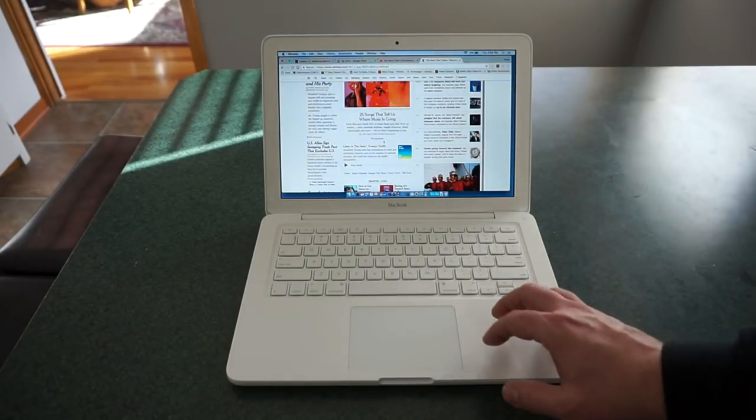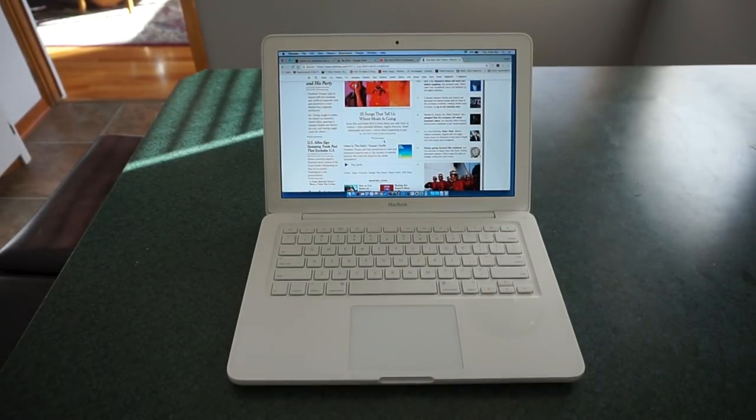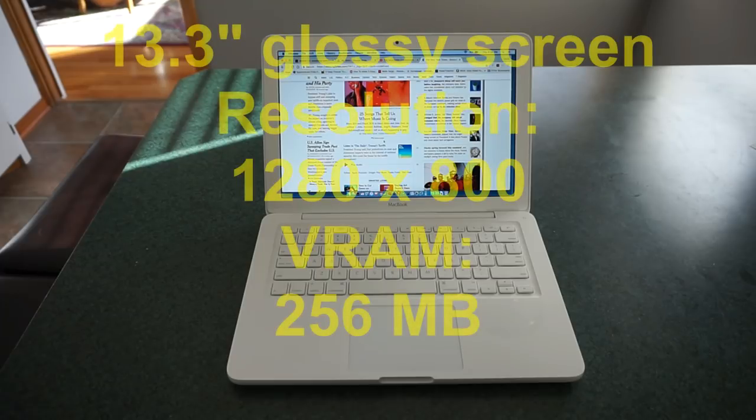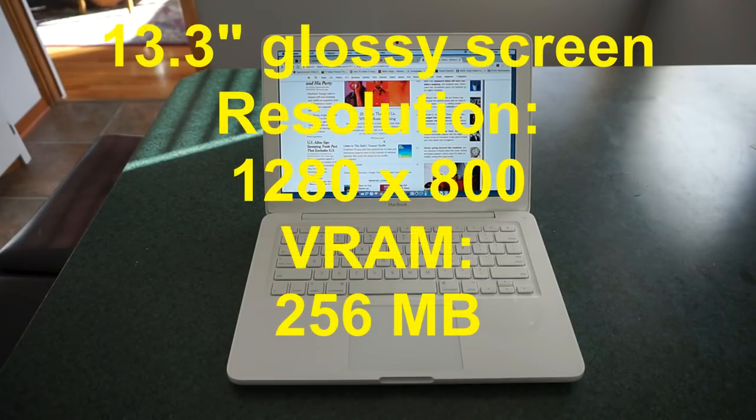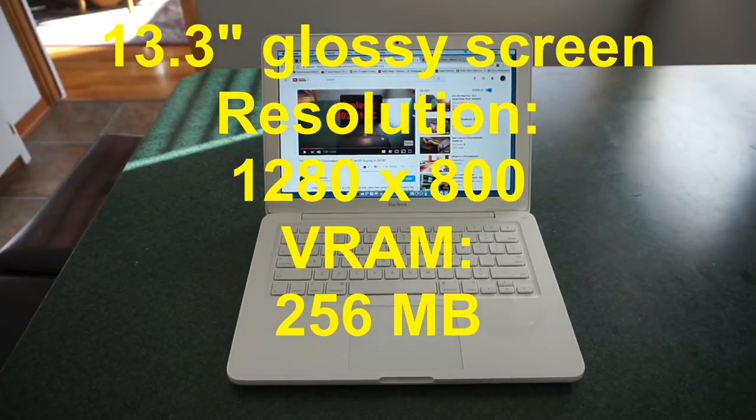The screen is nice and bright. Let's go ahead and get that resolution information for you real quick here. Now it does have a NVIDIA GeForce 320M video card, which has, I believe, 256 megabytes of system memory for video, which is really nothing to write home about. As for the screen itself, it's a 13.3 inch glossy screen, which has a 1280 by 800 resolution.